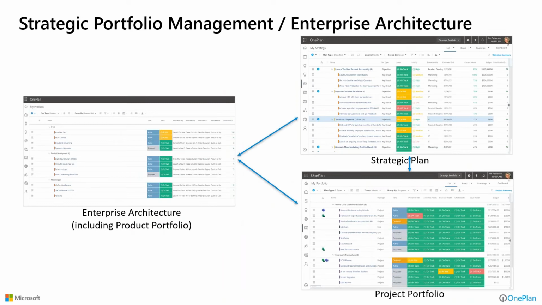OnePlan provides all these elements within one solution, whether it be the enterprise architecture aspects, including the product portfolio, the strategic plan, and the alignment to that project or initiative portfolio that makes sense for the products that we're going to deliver.